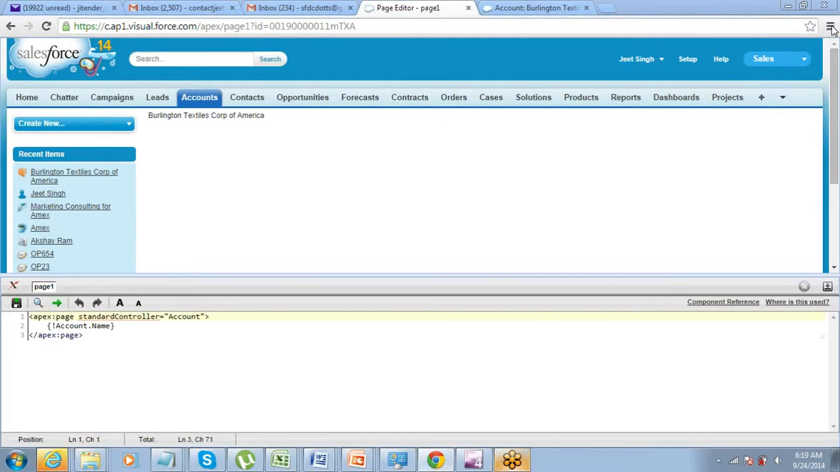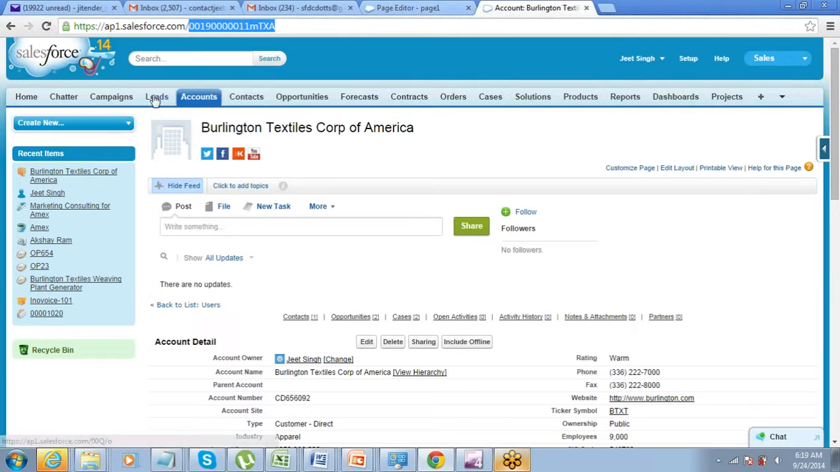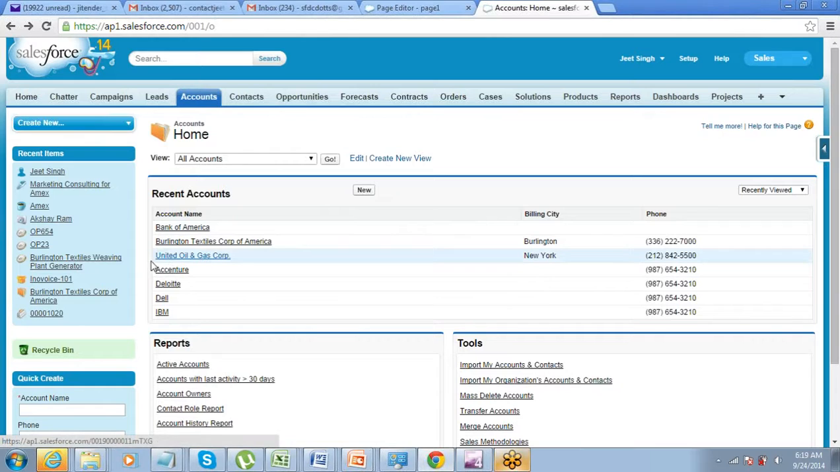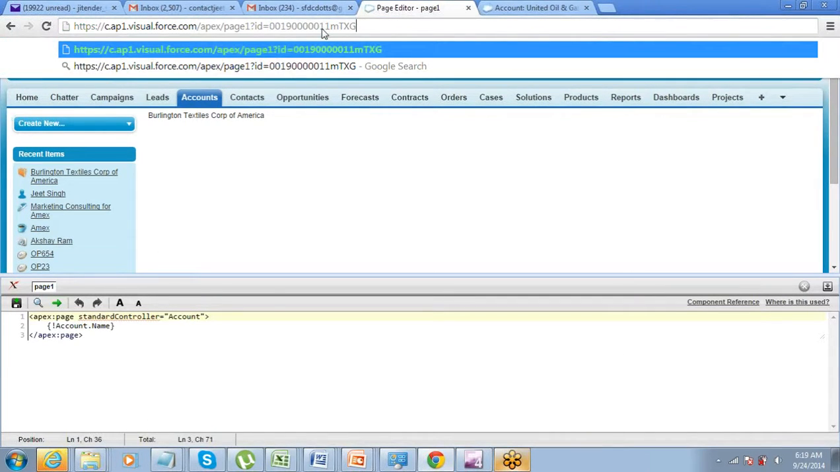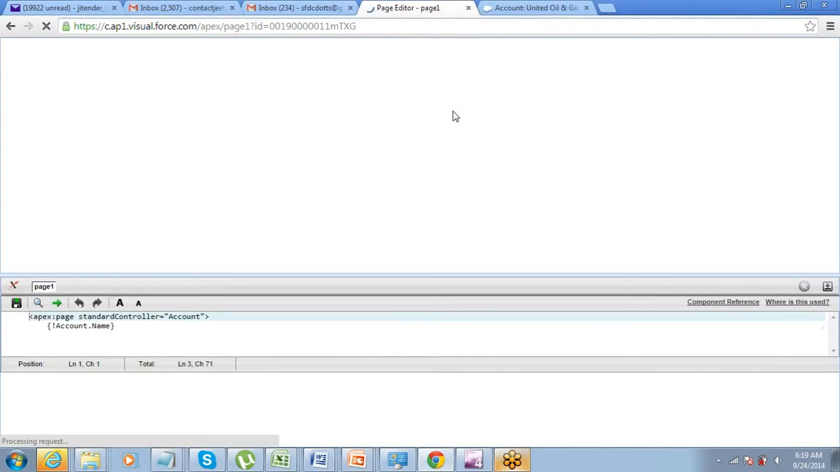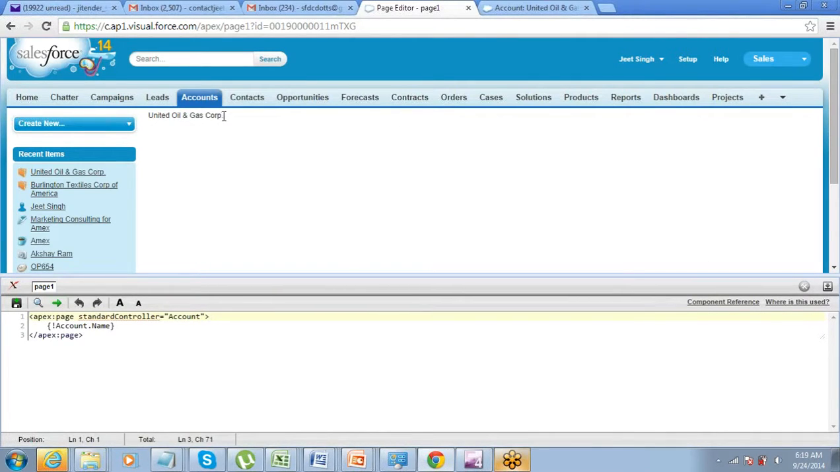So this is how you use a standard controller. You define the object here, which object you want to connect to for this page. You define the URL ID here of the record. Now whichever ID, from whichever record you take the ID, it will take the data from that record. Let's say United Oil and Gas, take the ID. See, that shows United Oil and Gas, right?